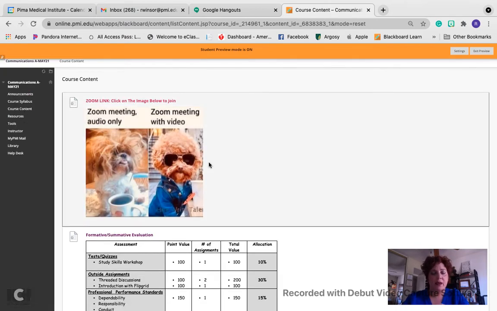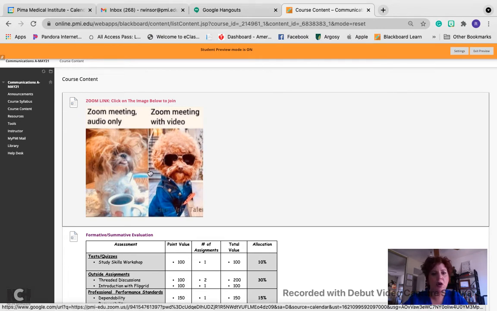Moving along to course content. This is kind of the meat and potatoes of the course. As Marlene mentioned in the orientation, this is where most of your stuff is going to be housed. So at the very top, you will see the Zoom link. If you click on this image, that is going to open up the class Zoom for you. Make sure that you adjust the settings on your Zoom so that your first, full, and last name is visible, as well as your camera is working and your microphone is working.